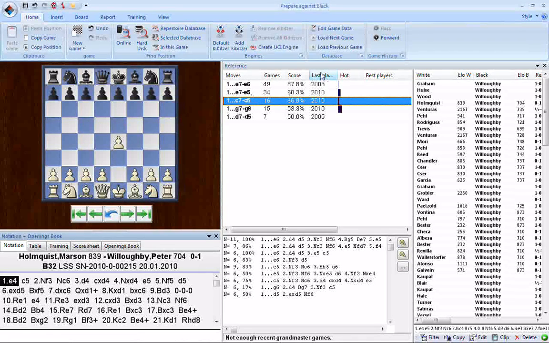However, notice also you have a column for last played. We can see that he stopped playing the French in 2008, and in the last couple of years he's gone more toward double king pawn openings and the Sicilian. So here again, you've got a lot of information that, if you had to go digging around in books or online or in magazines or whatever the forum is, would take you hours and hours to compile. You can do it with a couple of clicks.